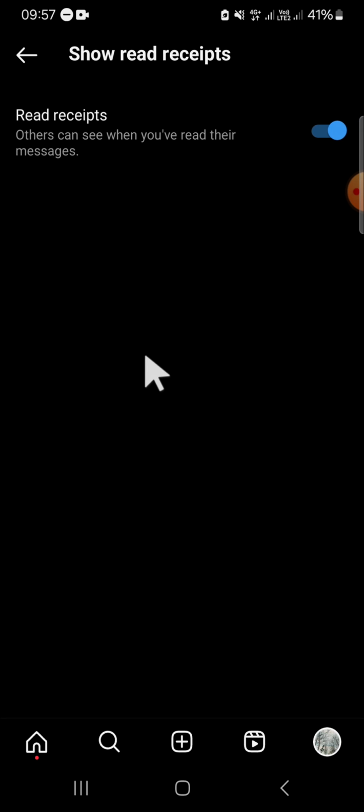And if you want to turn off your read receipts on Instagram, you just need to click on this toggle button to disable the read receipt. And now the read receipt has been turned off. And that's so easy, right? Alright guys, and that's how you can turn off the read receipt on Instagram.